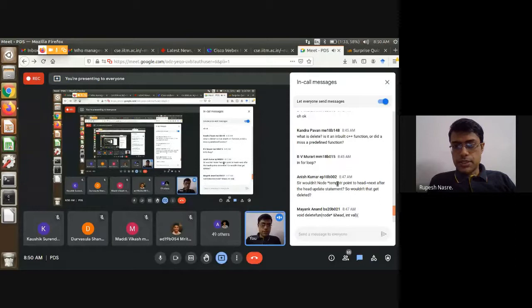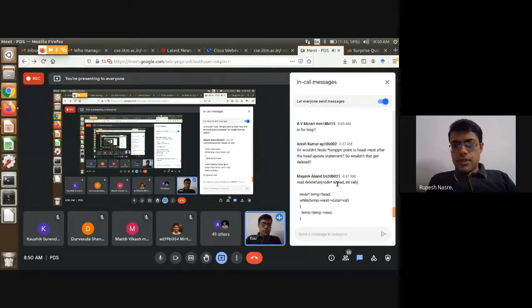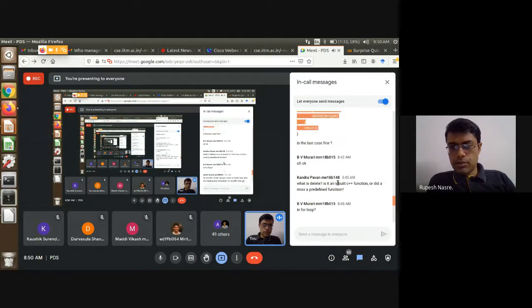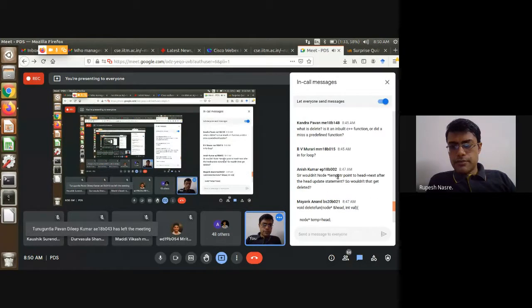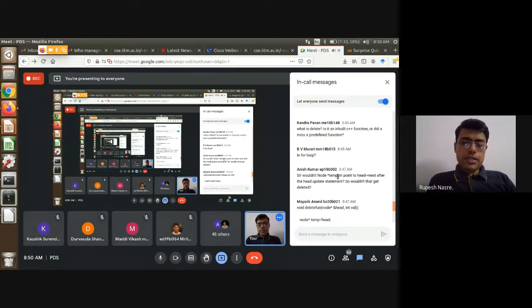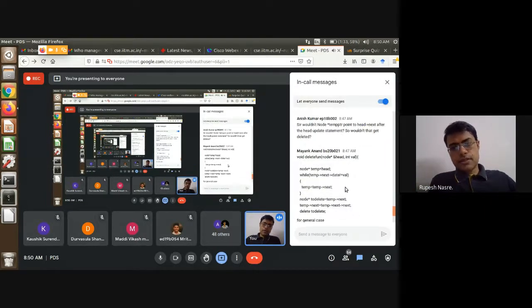Okay, there are multiple messages. Wouldn't node star temp PTR point to head arrow next after the head update statement? So wouldn't that get deleted? This you are talking about, I think, Murari's function. No, so see, the point is that if we delete first, then that memory is gone. Then accessing that memory is not reasonable, and that is why we have to first do head equal to head arrow next, and then delete that pointer.